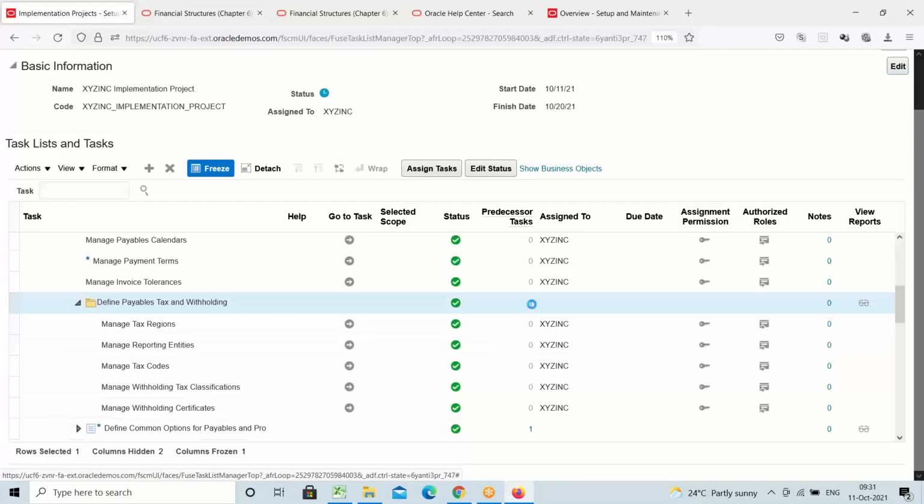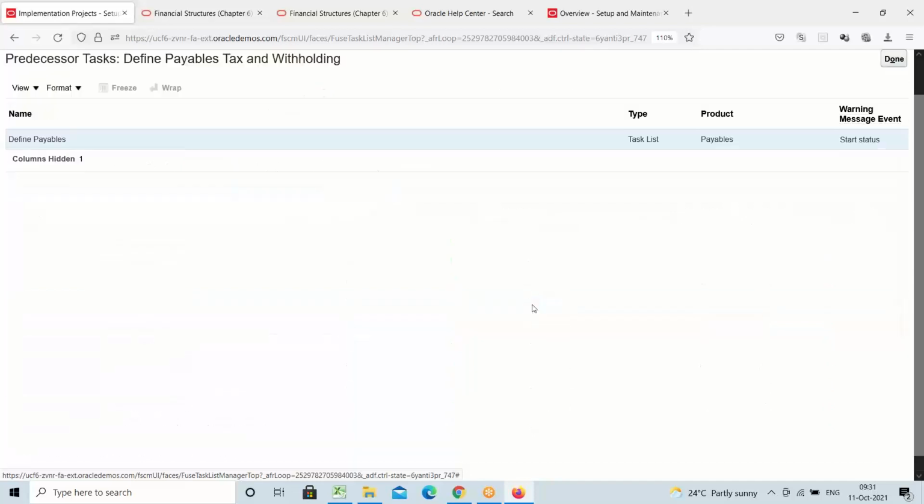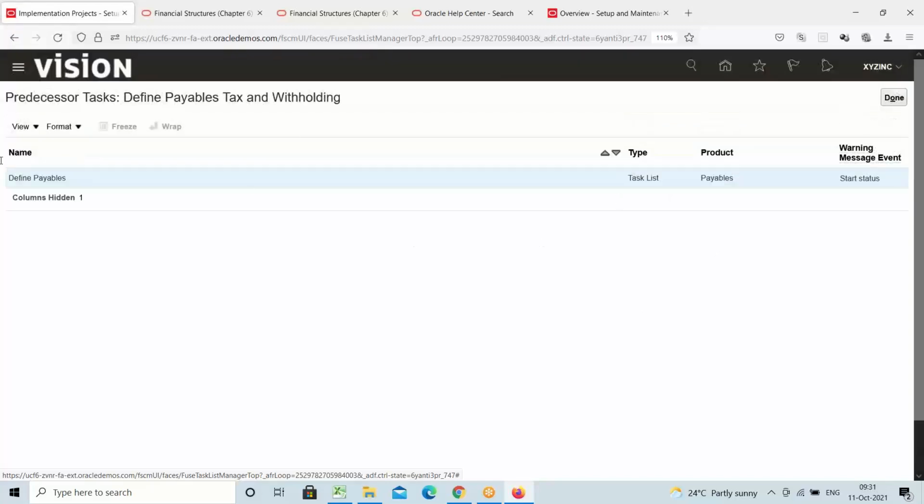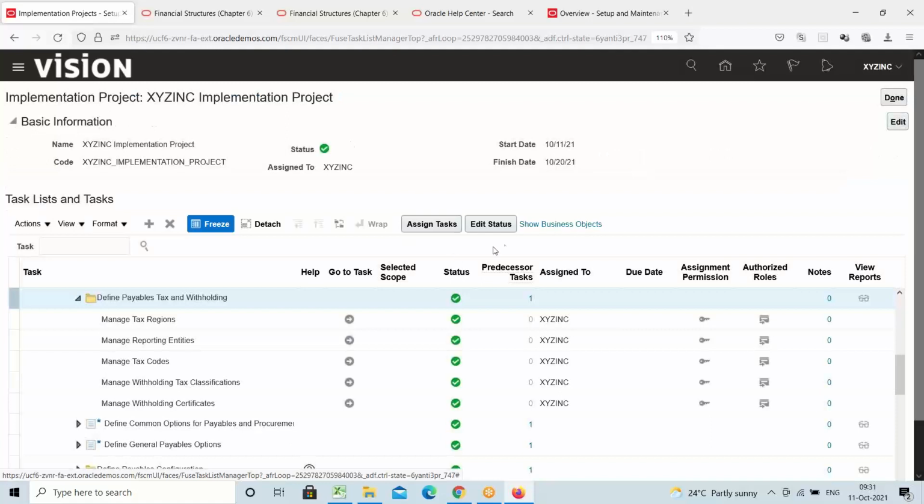What is that? You can click on this, it will display. To complete these setups, which setup you should complete first? Define payables. These setups we have to complete. So define payables is one of the task lists. Within this task list, what are the setups available? Those we have to complete. Once you complete these define payable related setups, then only you can perform this setup. This is how the dependency setups you can find here, for which setup, which is the dependency.